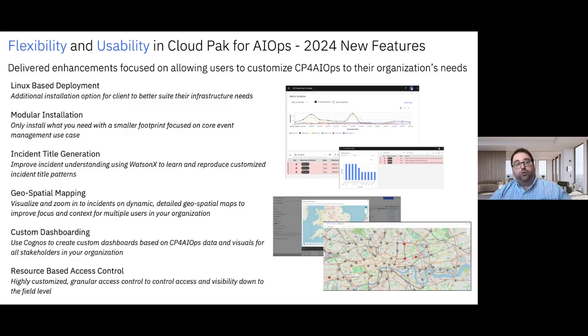So the first thing we delivered was a Linux-based deployment. Cloud Pak for AIOps has run on OpenShift for the last 5 years, and we really like OpenShift. We think it's a great platform for our product, but we also know that that's not right for all of our clients for various reasons. Some aren't ready. Some choose not to go down the OCP path. So we wanted to make sure that the features of Cloud Pak for AIOps are also available to them.